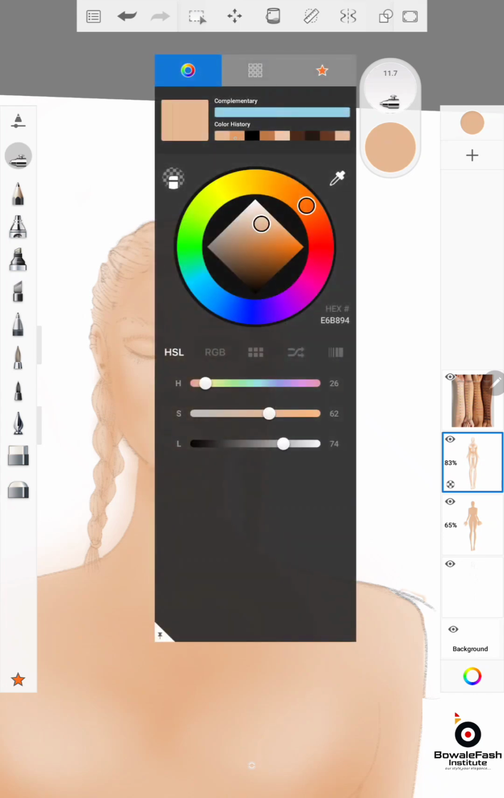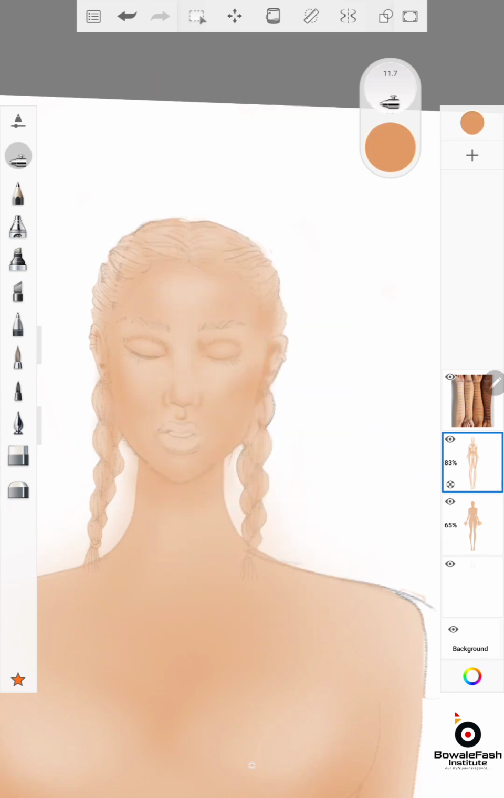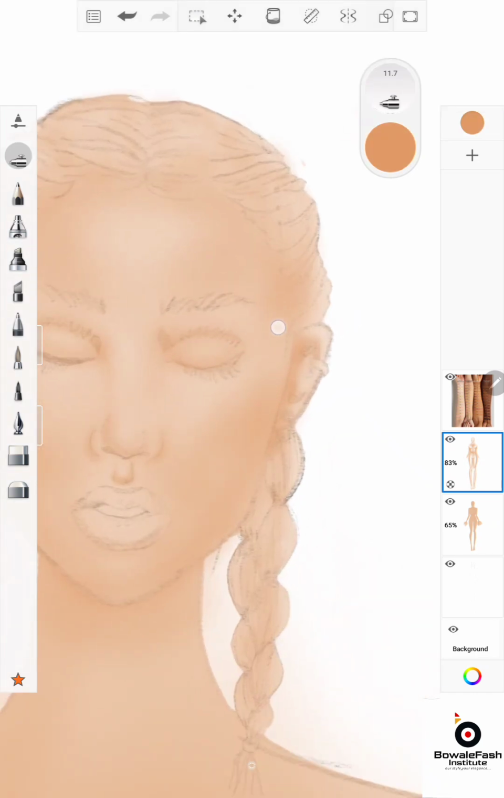So now let me go back. So it's very easy to just select your previous skin tone because it's already in your color history.